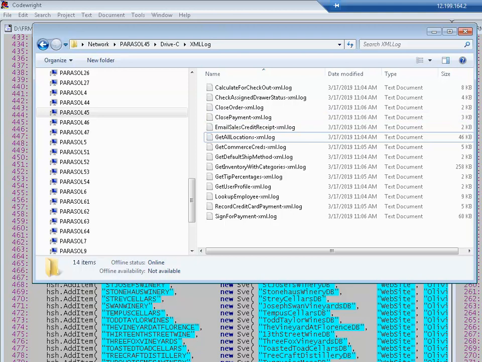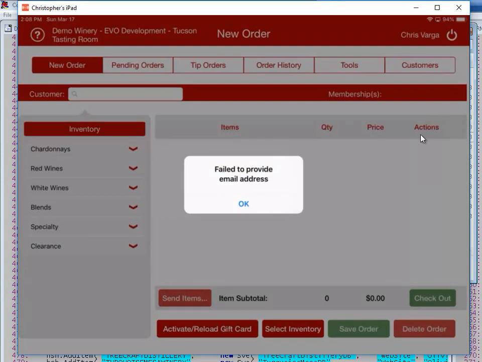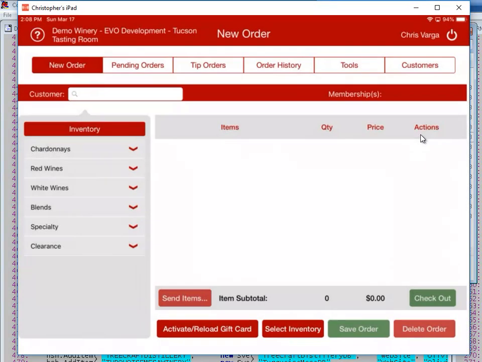All right, and then as far as the email that failed to provide an email address, if there is no email address, please do not call email sales credit receipt, because there's no point in it. You're going to get an error message. We don't need to be clicking on a bunch of error messages for an email address we know we didn't put in, so why do you need to tell us that?